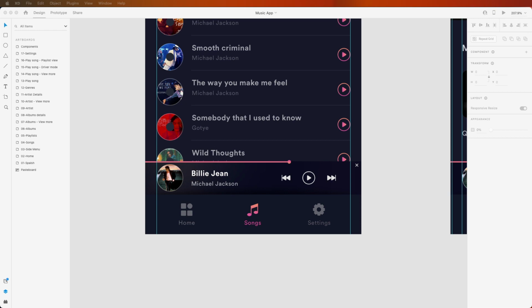You need to use it here and configure it inside the mini player. Today we need to develop this UI design.